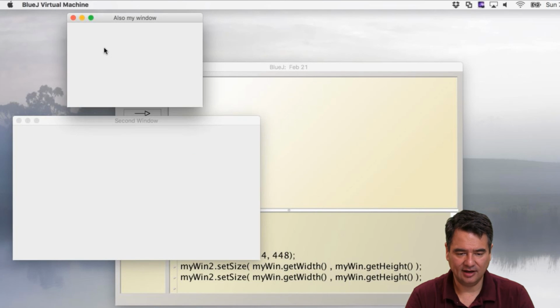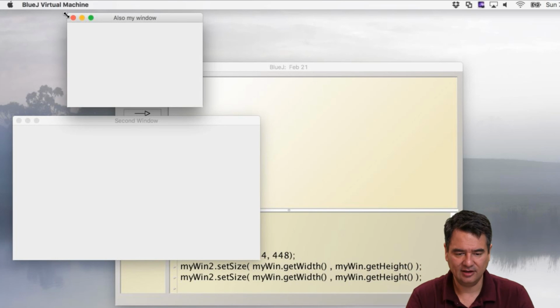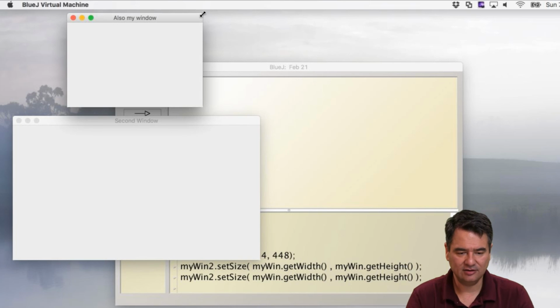So to do that, I need to know what's the coordinate of the top left corner of the first window, add that to the width of that window, and that'll give me where the top left-hand corner of the second window should be. Do you see that? So I need to know this distance right here where I'm moving the mouse. And then I'm going to add to that the distance across the width of this window. And that brings me to the top right-hand corner of the first window.